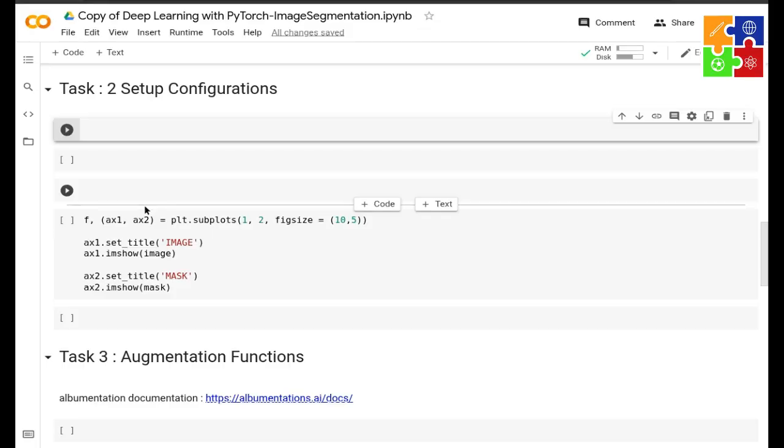Now, in section 2, we are going to write some of the configurations for this project, and then read some of the images from the dataset and also upload these images to Google Colab. So, let's start by writing the configurations.